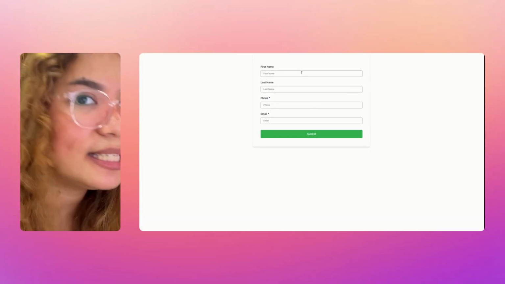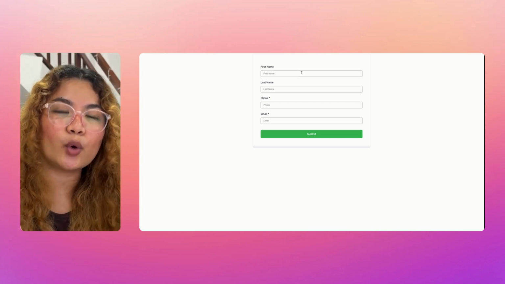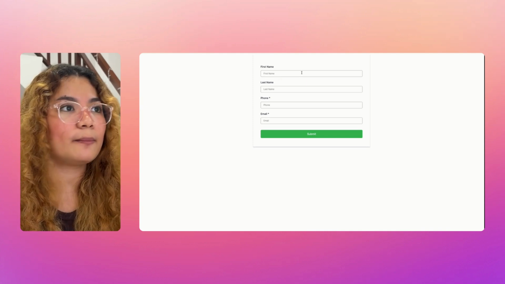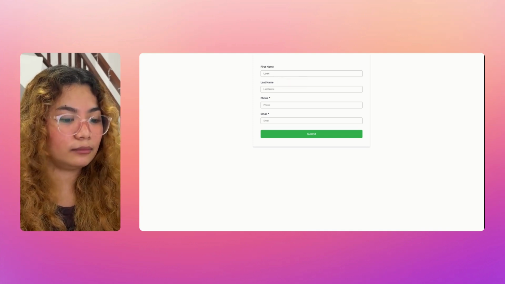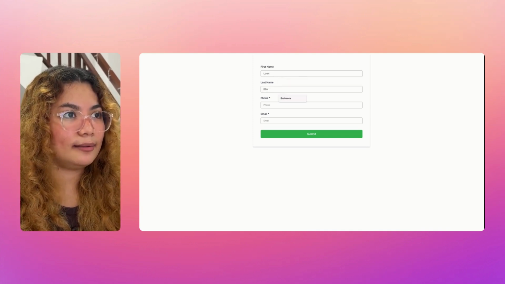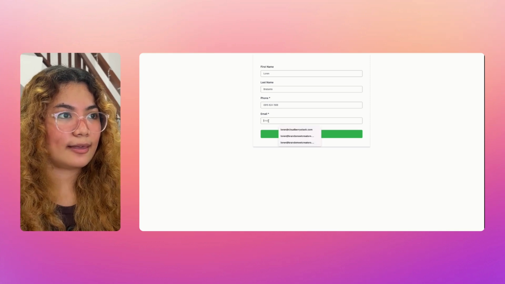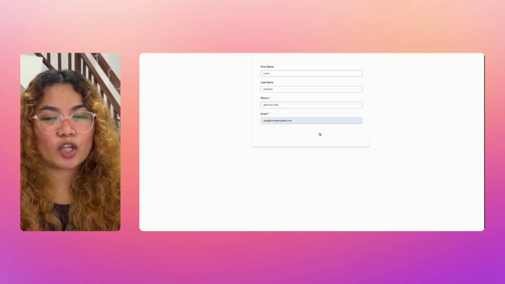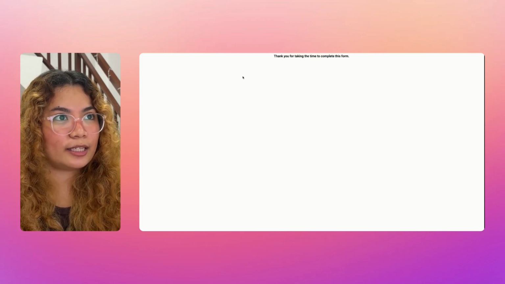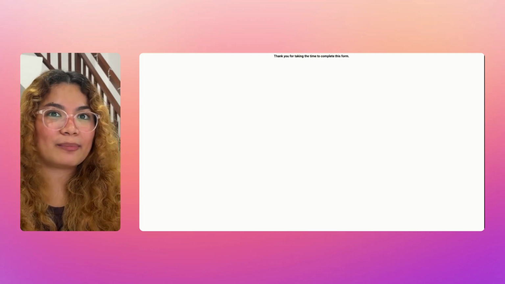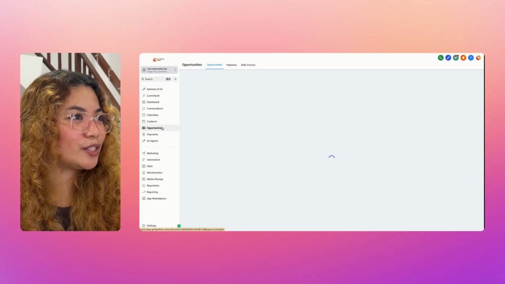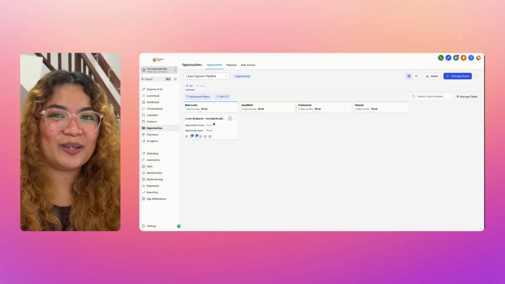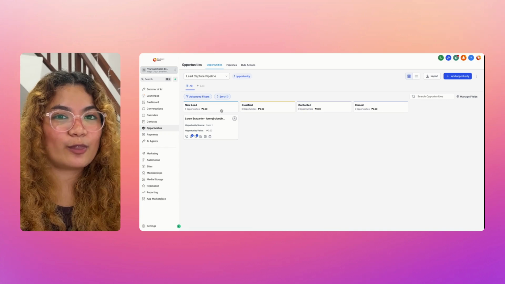I'm going to submit a fake lead, just so we can test if the full workflow is working. I'm going to submit Lauren, then my full name, Grabante, my phone number, and then my email address. So I'm going to hit submit and we're going to check if the pipeline has populated. It's going to show this message. Let's go back to the pipeline and check it out. Again, let's go into opportunity and make sure we are on the correct pipeline. And there we go. As you can see, my name is there in the new lead stage.